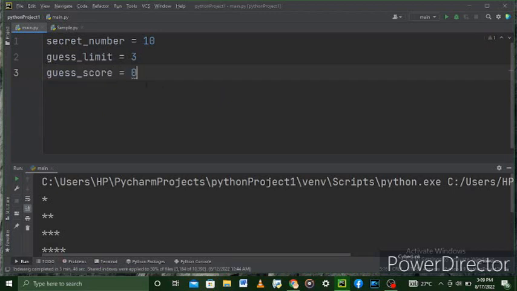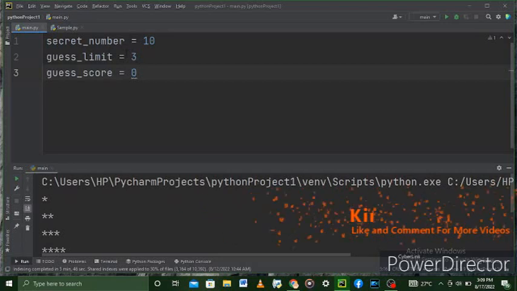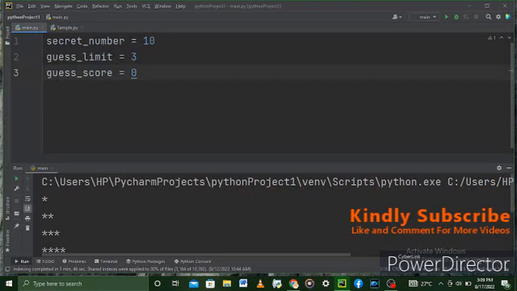First of all, I've defined our variables. This is the secret number, the right number, as 10. Then this is the guess limit. The guess limit is the number of times the game will allow us to predict a number. This is the guess score. Right now our guess score is 0 because we have not actually guessed.